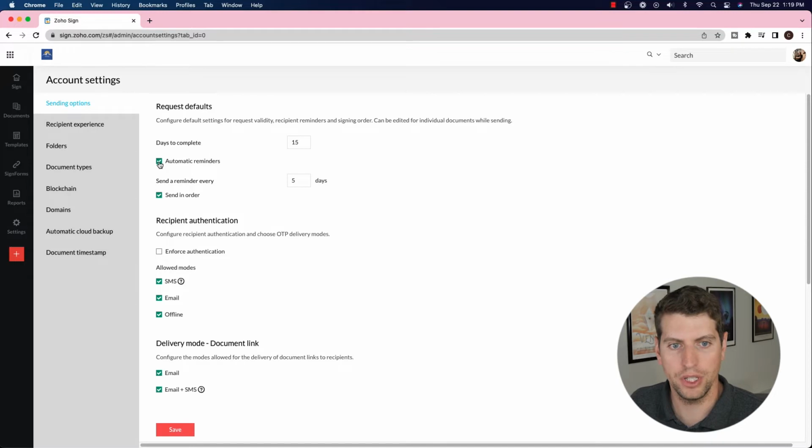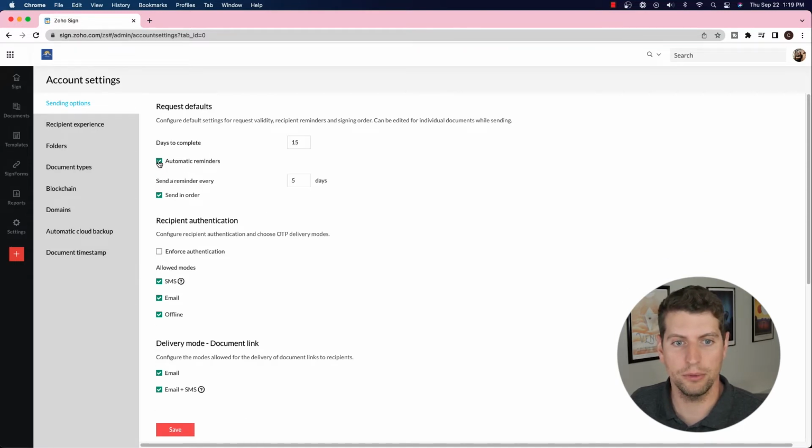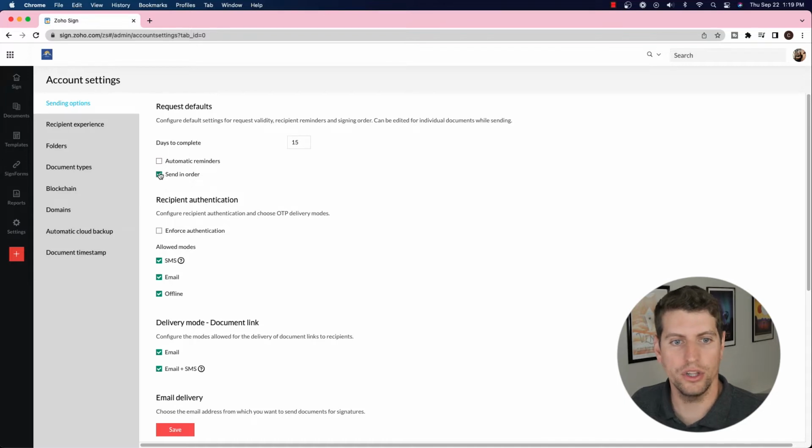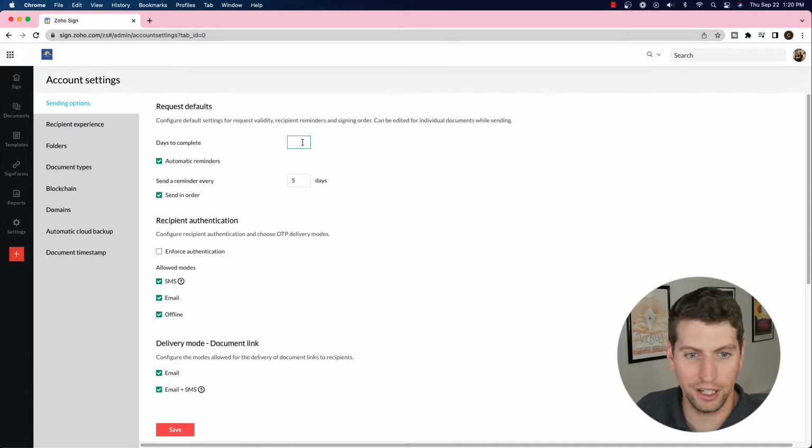It doesn't really matter. And then we also have automatic reminders. If we deselect this, then we're not going to get the automatic reminders. And we want to send in order to those individuals. So we can select or deselect, and we can change the number of days. You could say it's 99. I don't know if you can do 3 digits. No, you can only do 2 digits, so you can only go up to 99.